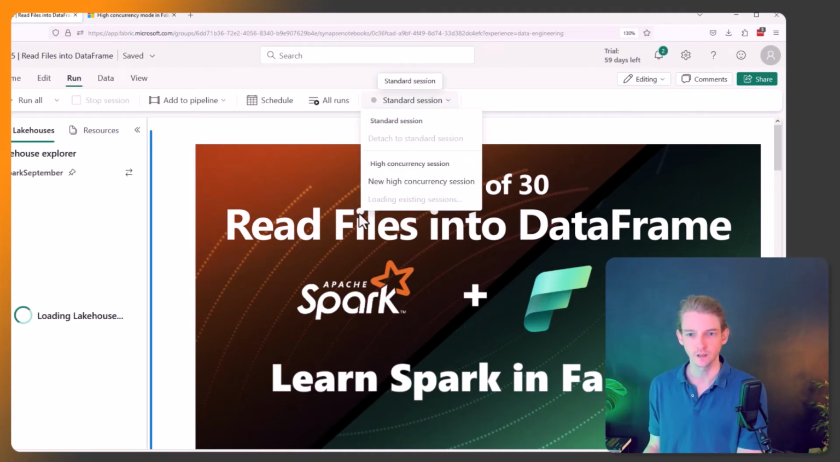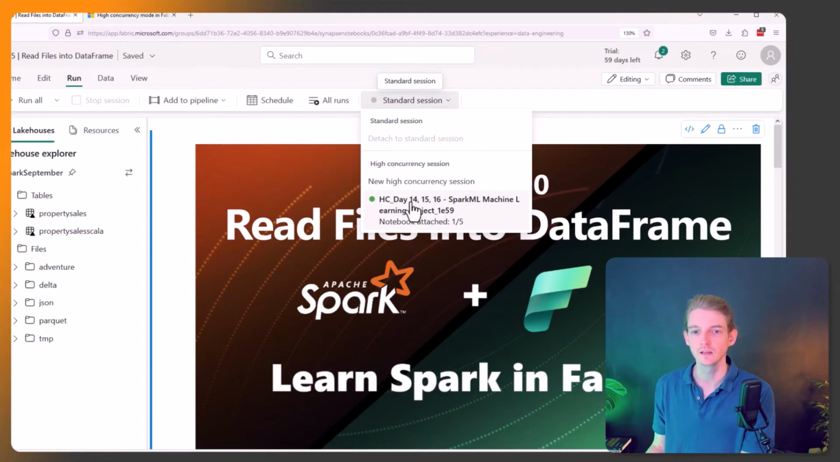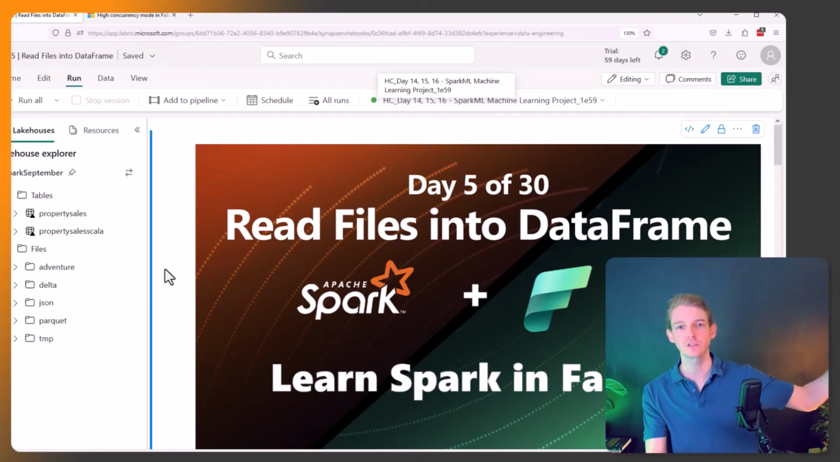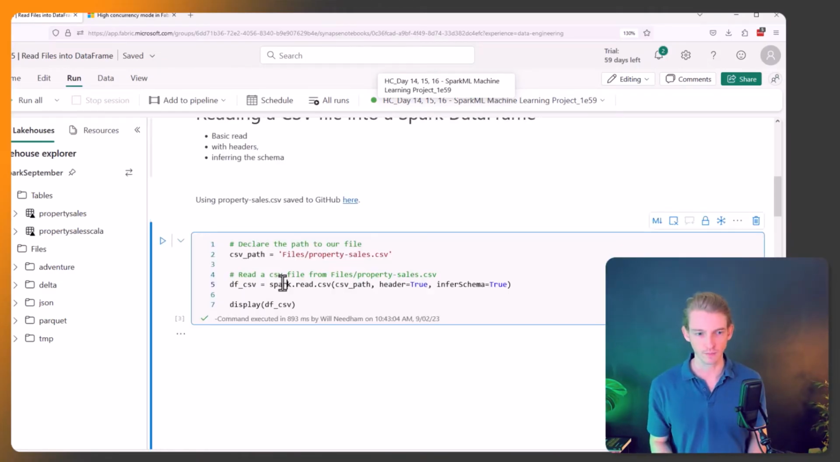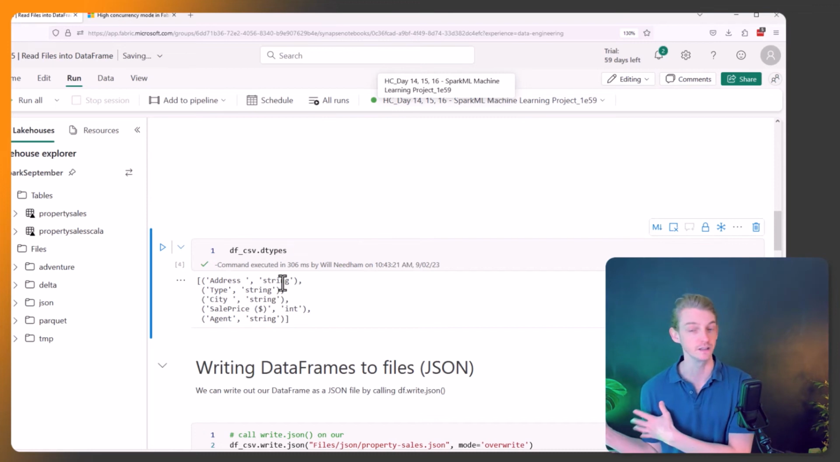Wait for this to load. We've got loading existing sessions. Okay, so there we have it. This is our Spark ML high concurrency session. If we click on this, we're going to be using that same Spark session that the machine learning notebook is using. We run this code cell and we want to do some transformation and work in interactive mode.